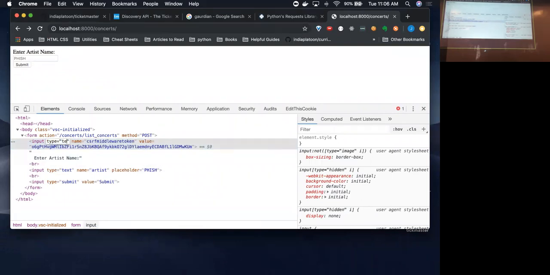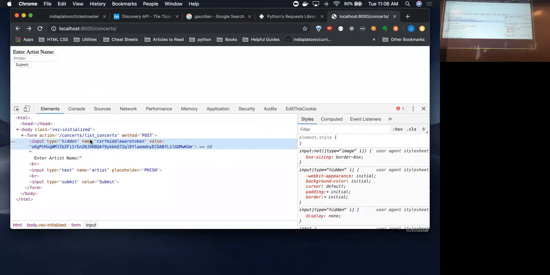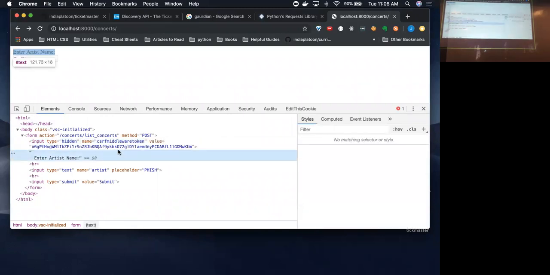I wonder if I just put text here, what'll happen. Yeah, it'll show up up here. But we don't want that. We just want it hidden. And then it has a name, and then here's the token right here. Cool. And we don't need to understand the mechanics of this. We just need to know Django is keeping track of this token to make sure that it's getting info from the right place, basically.